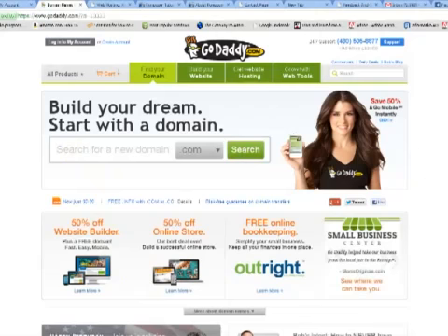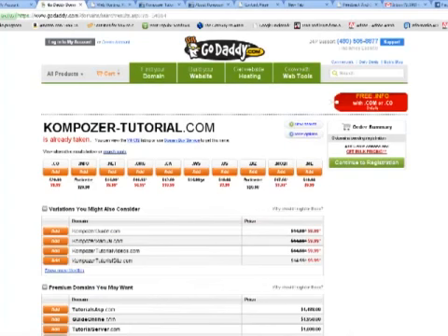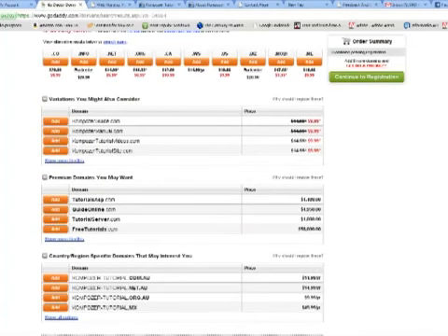Let's go ahead and buy a domain name. I will type in composer tutorial. You have a drop down box here. You can select here com, info, biz, net, org, anything you want, and we are going to hit search. This domain is already taken, but let's see what variations we might also consider.